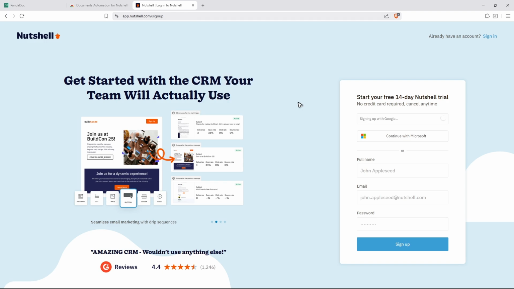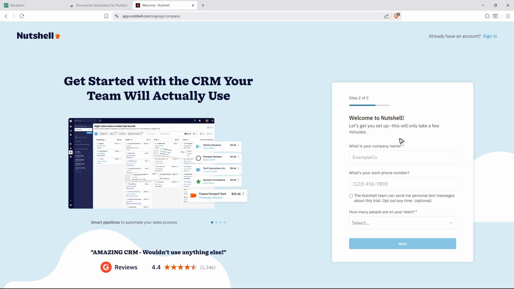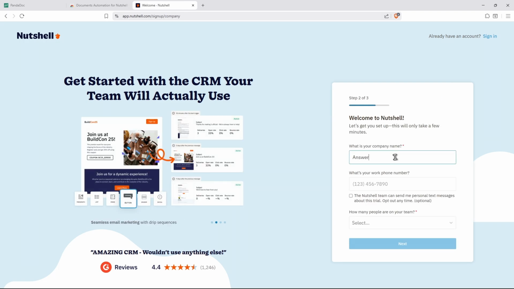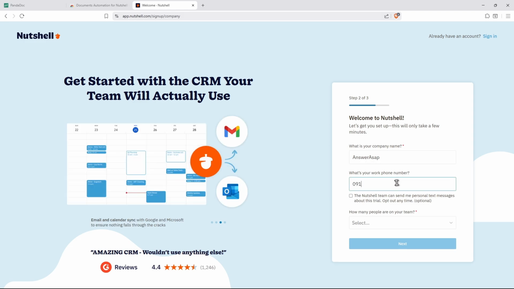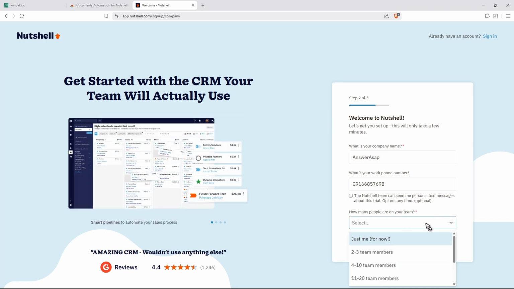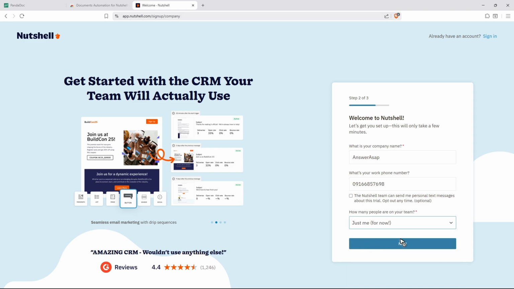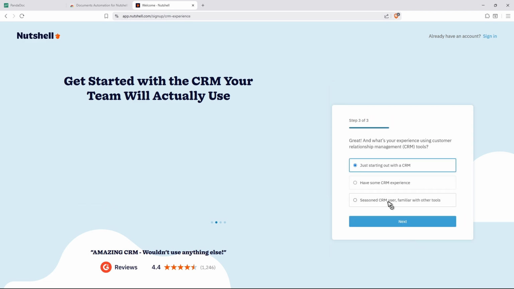Hit on Continue. It says here, signing up with Google. Just patiently wait. Add your company name. Answer ASAP, like that. Phone number, I'm just going to go ahead and put my phone number. How many people? Select the number of people that is within your company. Just me for now. Hit on Next.